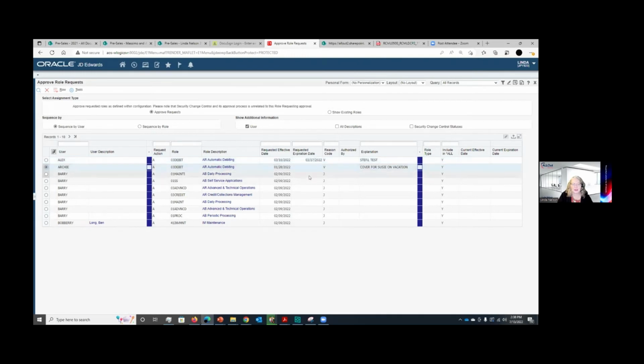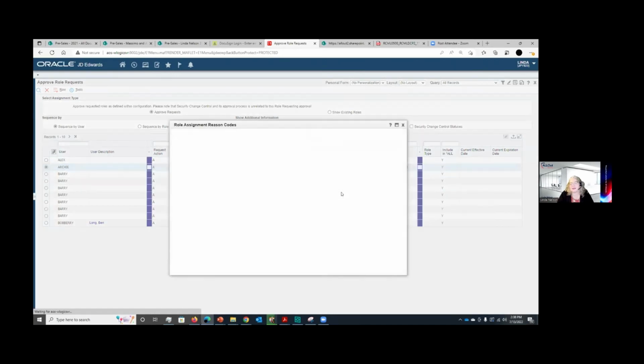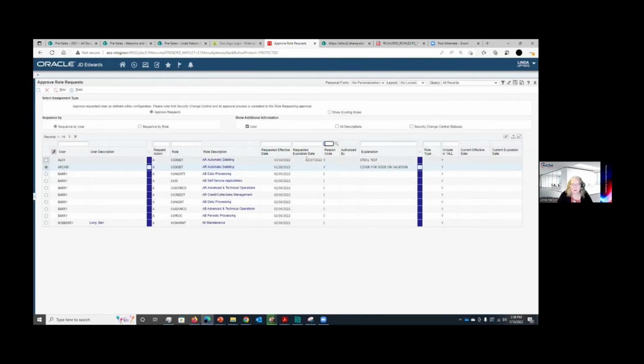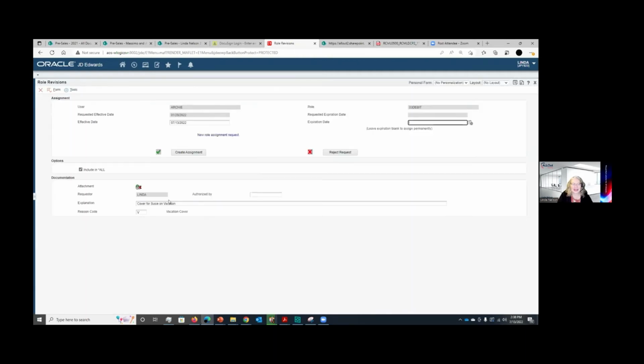Or here, Archie's got a request to do vacation coverage. You know what that is? I'm in JD Edwards. Let's go look at the UDC list. V means vacation coverage. This is sick coverage. Those are things that are temporary in nature. But I can see, they want Archie to cover for Susie on vacation. What do I want to do with this? I can see any documentation. If they've done an attachment, maybe an email that somebody requested it. If somebody's authorized that, I can see who that is, any comments, what the reason code is.